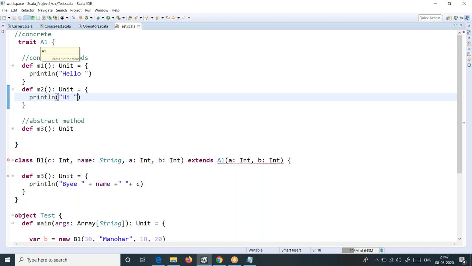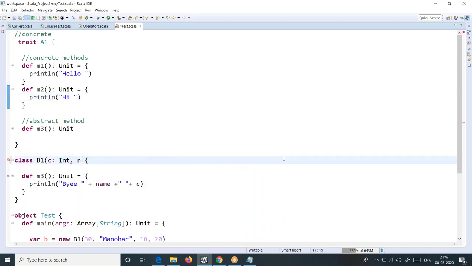Got it right? Point four, if you have abstract methods, where should we override that abstract method? In the immediate subclass. And then how do you extend a trait to a subclass? How do you inherit? Even a trait acts as a superclass. But there is a difference between traits and classes. We'll talk about it point by point.